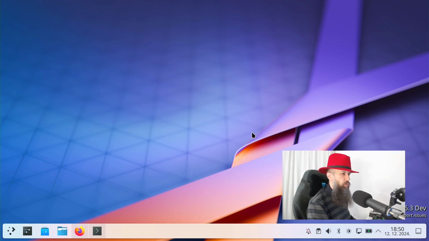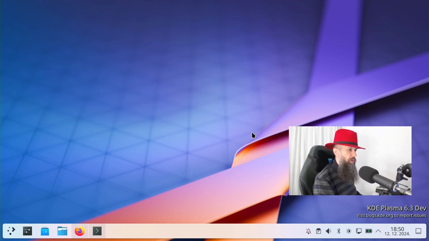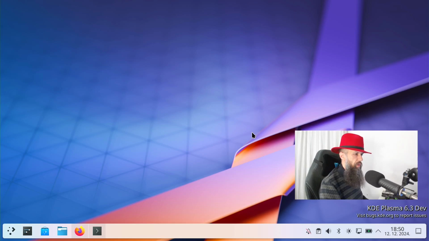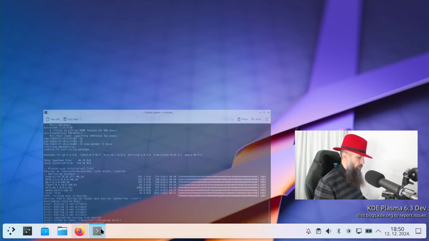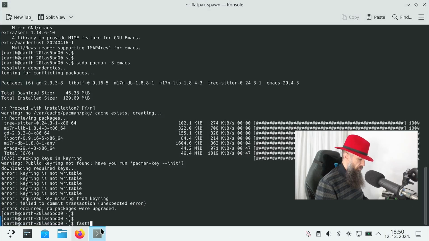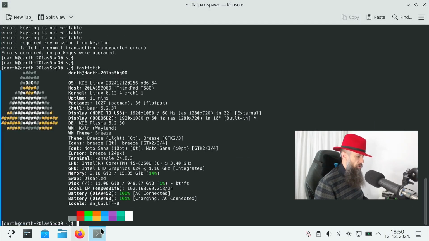let me move my image from here so you can see that this is KDE Plasma 6.3 development version. However, when we did the fast fetch, it said that we are on Plasma version 6.2.80.